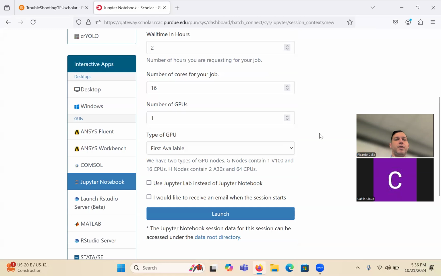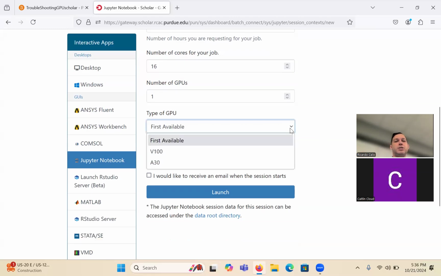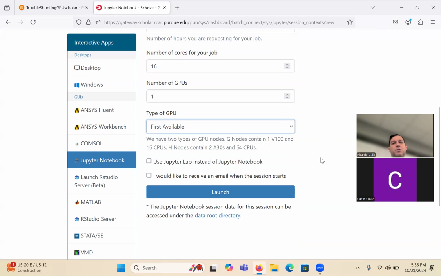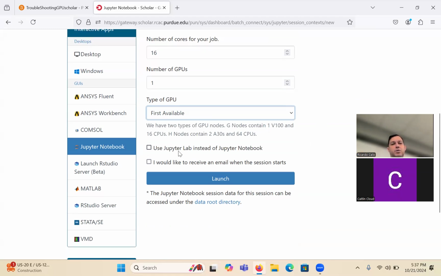But one GPU should be fine. First available is so that you don't, like, if you want a specific one, like a V100 or an A30, you can select it. But otherwise, it's just going to give you one. You can select to use Jupyter Lab instead. So I'm just going to use my Jupyter. So then you would click launch.